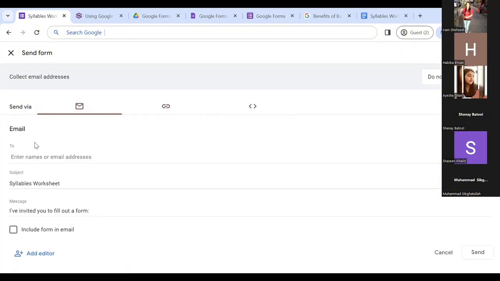Now, email: just enter the name or the email of the person who you want to fill this form, fill out the other details as well, and include the form in the email. That's an option if you want to include that. Otherwise, the link, or there will be a button there, that will allow them to access the form.